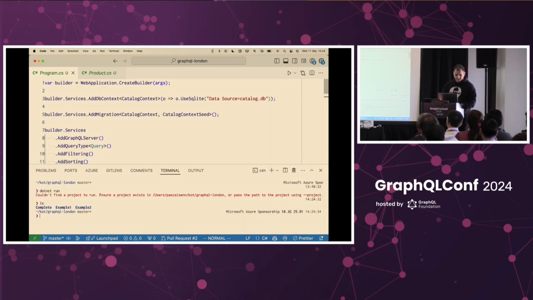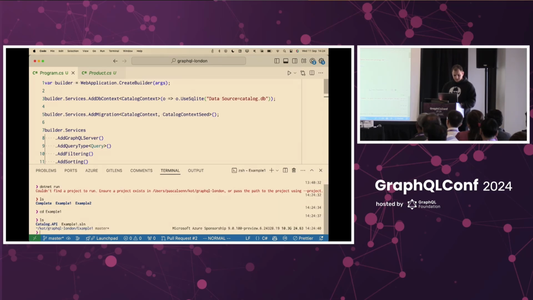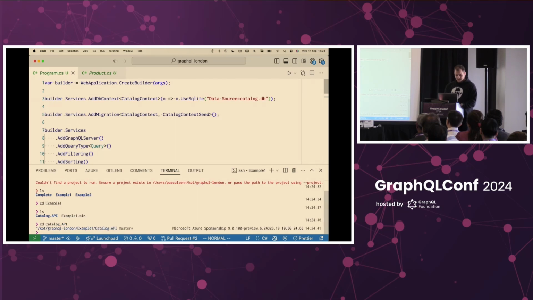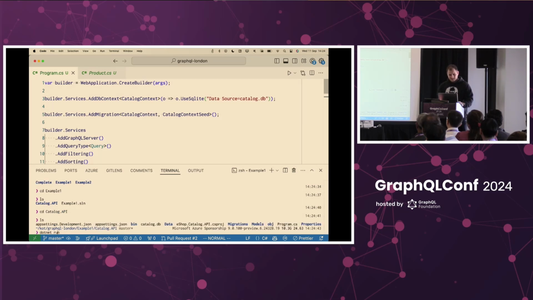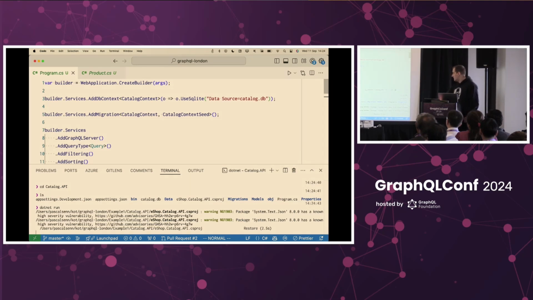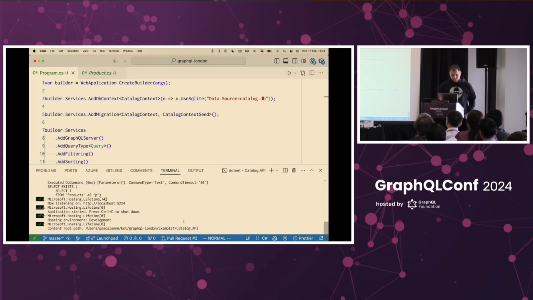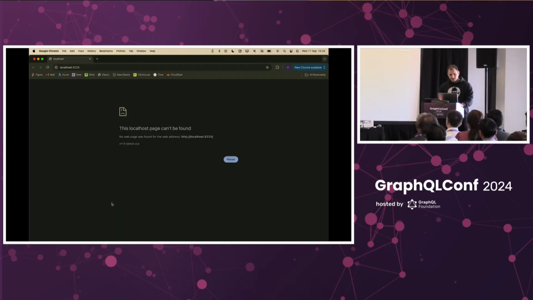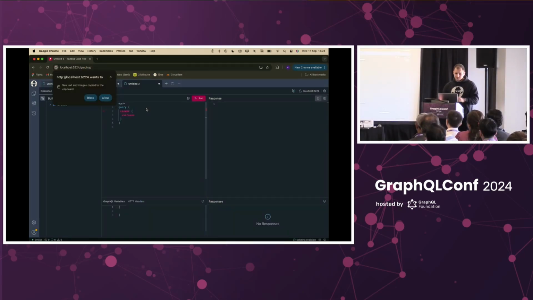Nope. I think it's example 1. Let's see. Here. And when we open the API, we should now be able to query the products.